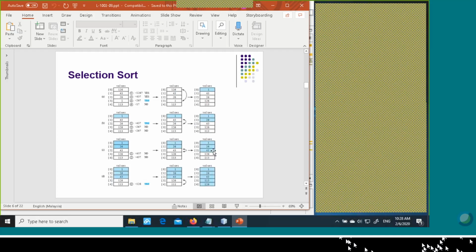Later on, the third location. At the third location, 43, there are no changes because 43 is the smallest. Finally, the fourth location: you need to swap these two items, so you get 113 and 1. The sorting algorithm we have is selection sort.